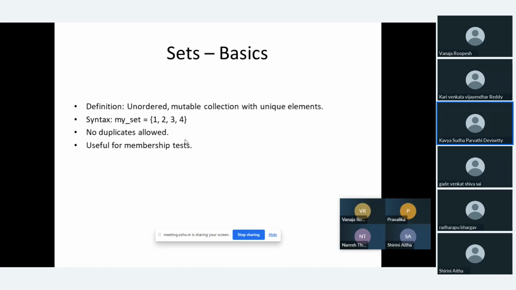Coming to sets, these are unordered, so they don't have any order, and they also don't have any indexing. They are represented by curly braces, and they are mutable. We can add items, but we cannot add duplicate values. A set only consists of unique values. Like I cannot repeat 1, 1, 1, 2, 2, 2, and it will take only 1, 2, 3, 4. Only unique values are taken.